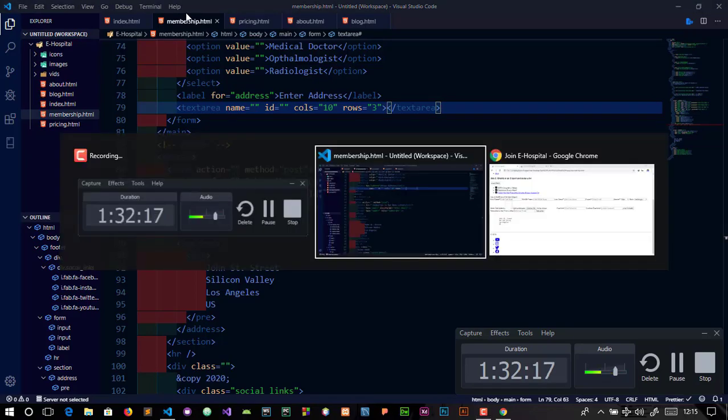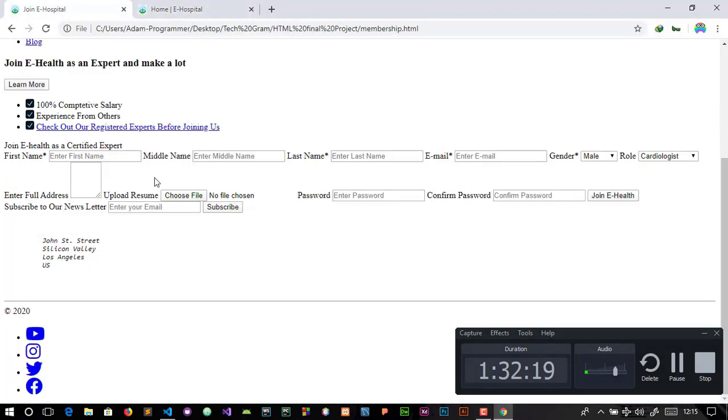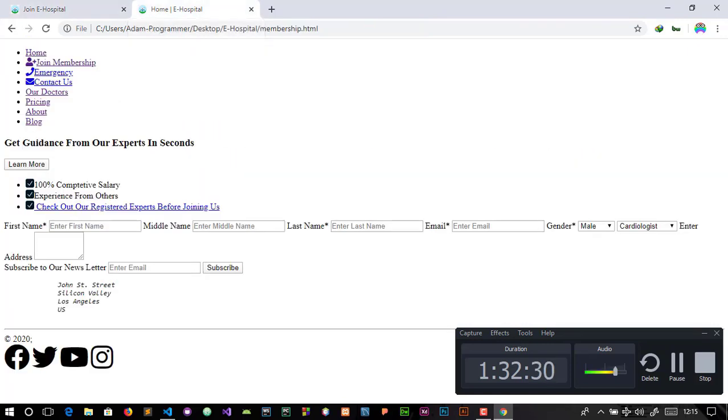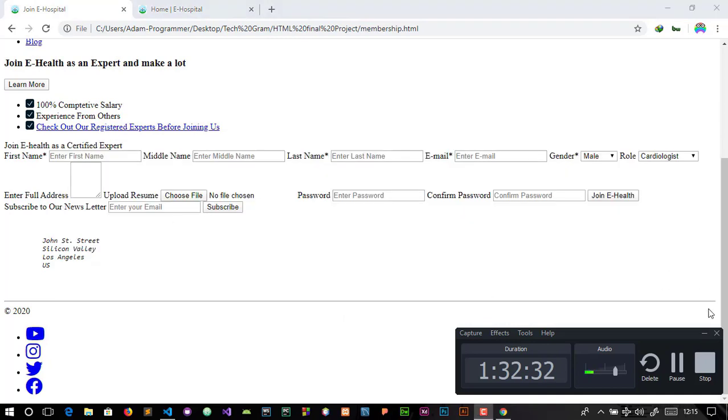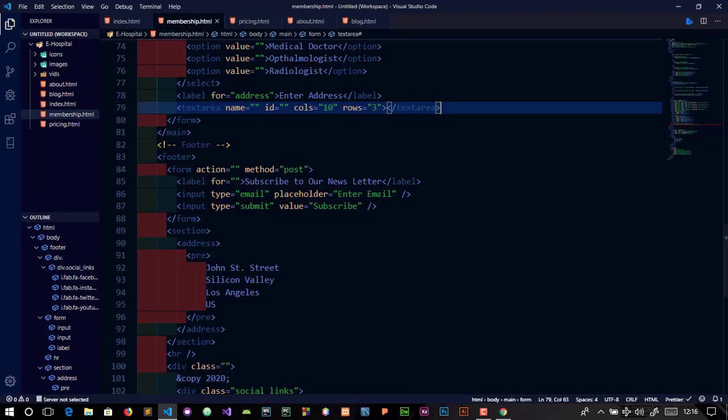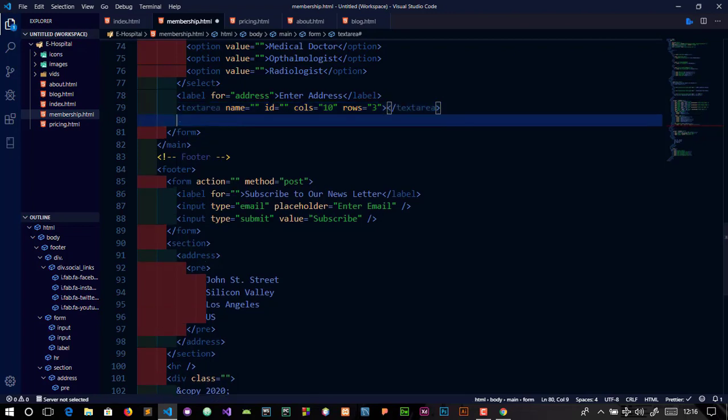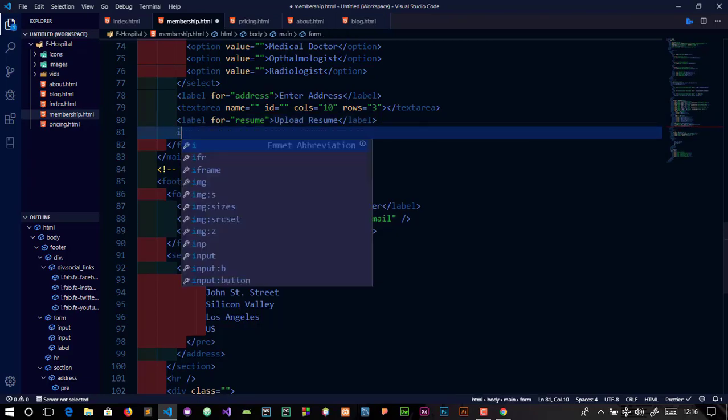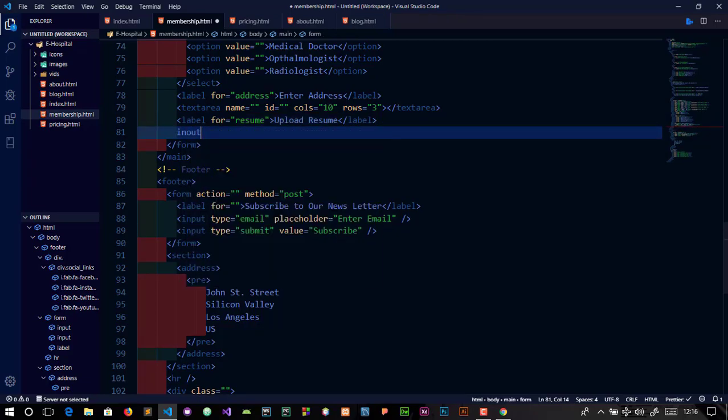After the text area, the next one is going to be resume. It's going to be in the form of a file, maybe PDF or Word document. Maybe my major is not medical stuff, so I don't know whether they use a resume or not. So actually I just use that keyword. I'm going to define my label over here for the resume, and let's say upload resume. And the input is going to be file.